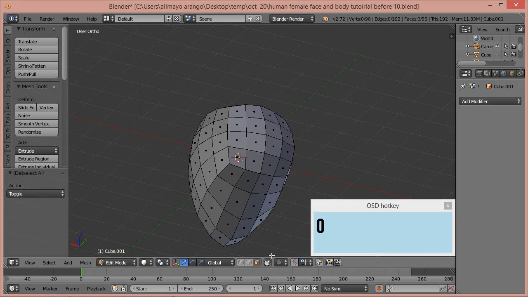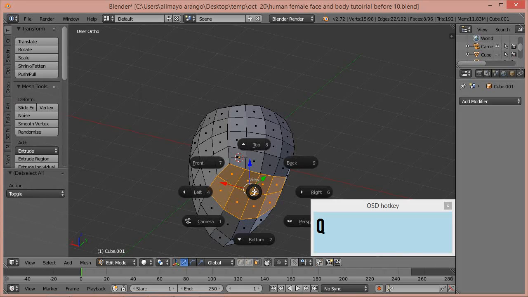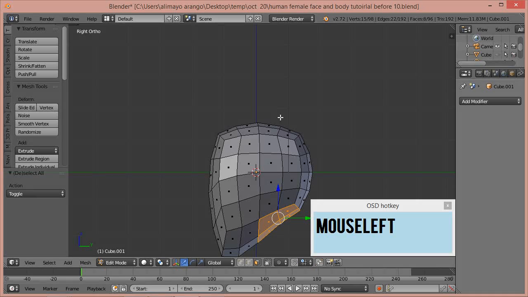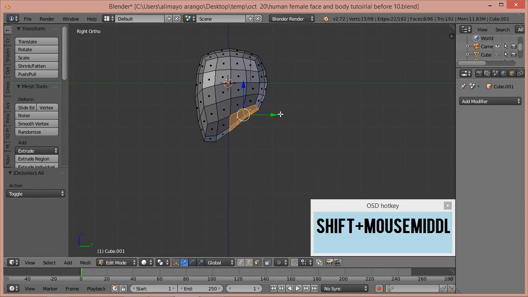With that off and face select on, I'm going to press C, and I'm just going to paint select these 8 faces right here. I'm now going to hit a right click to get out of paint select, by the way. I'm going to hit Q to bring up the view options. I'm then going to select right. I'm going to roll my mouse wheel to zoom out. I'm going to hold shift and the middle mouse button to pan a little bit.